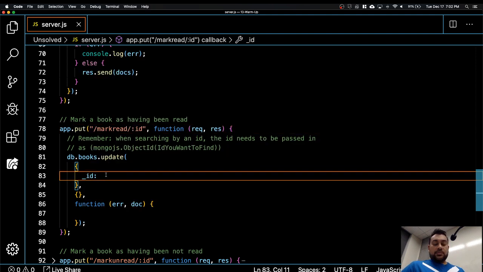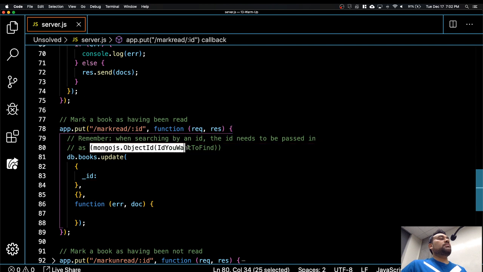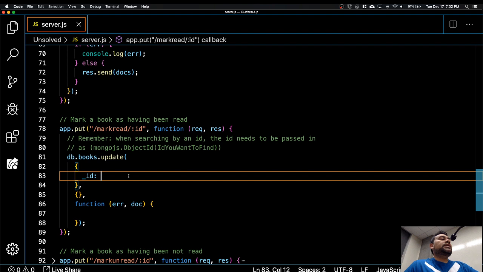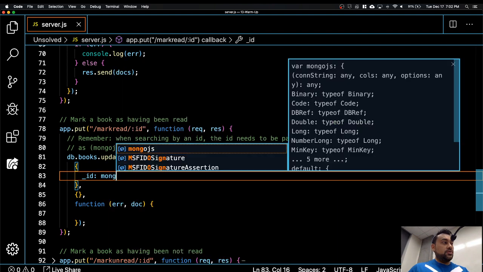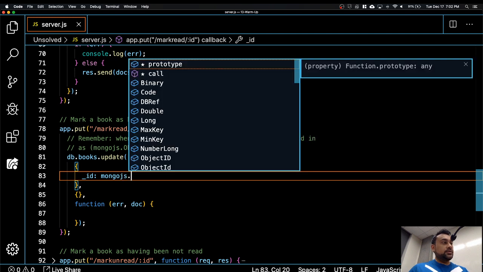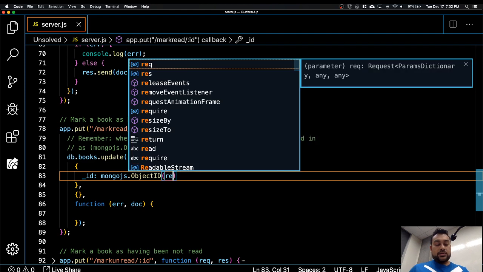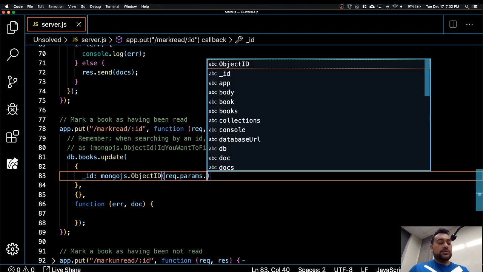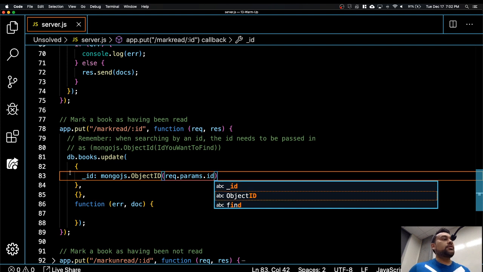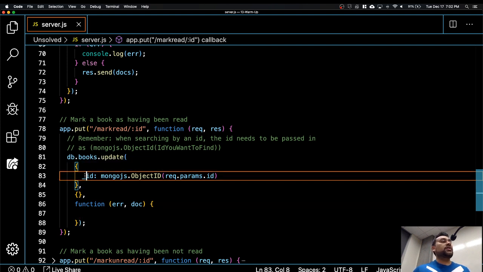And then what would be the ID? This function over here on line number 80. Okay, if you want to pass an ID, this is how you do it. So you will have to say mongojs.ObjectId and then the ID. And as I said, the ID is coming in the URL parameters. So we're going to extract that out saying req.params.id.